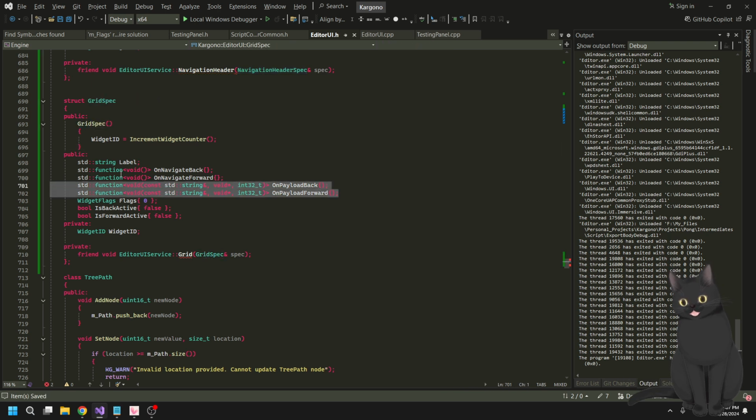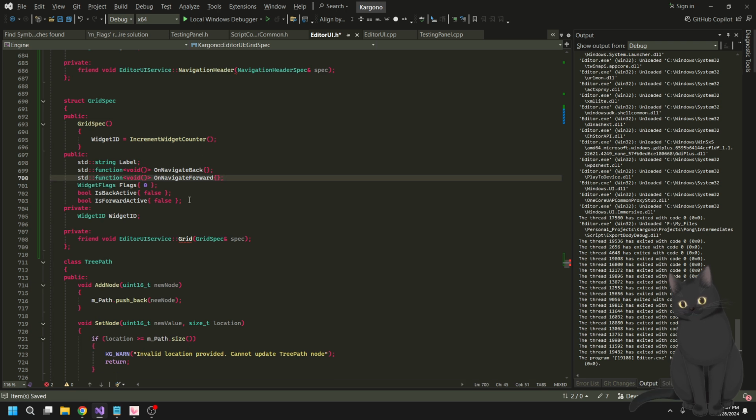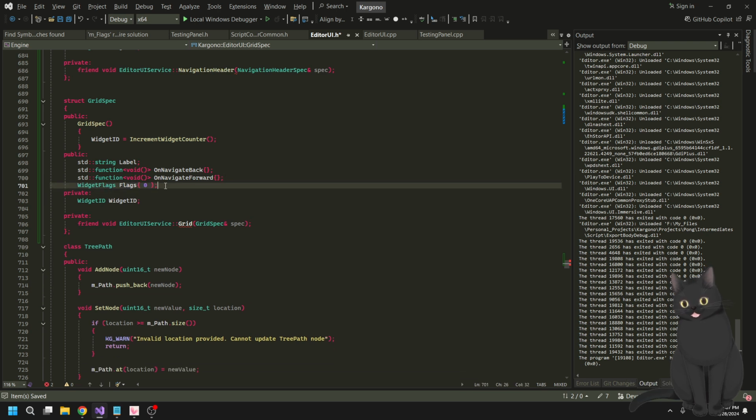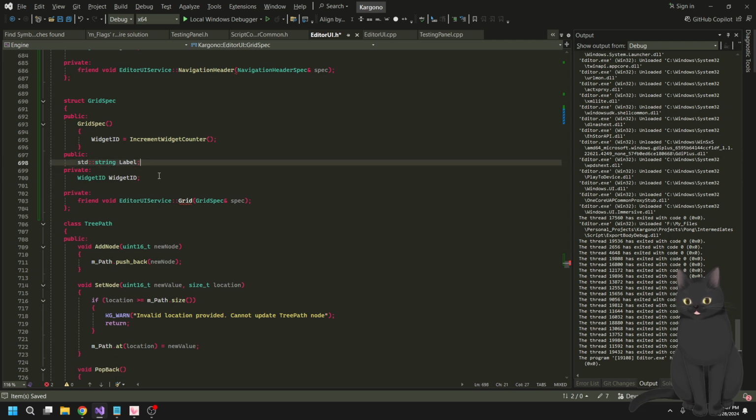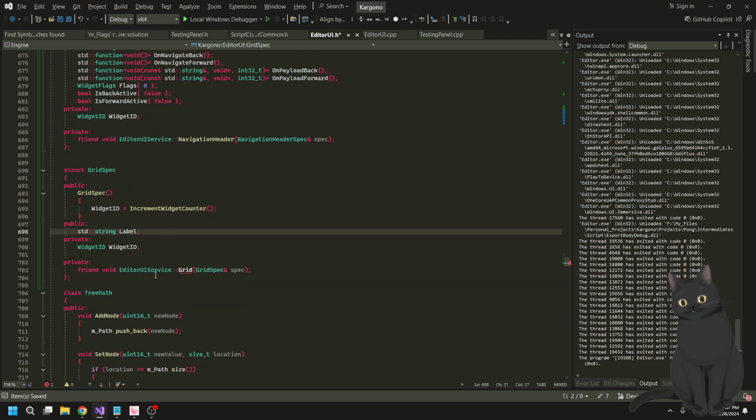Don't need this payload stuff. Most of this is irrelevant for the grid. I mean, if I don't need the flags yet, don't need to present them. Do I even? Yeah, I'll leave the label just in case. I guess that's good for now.